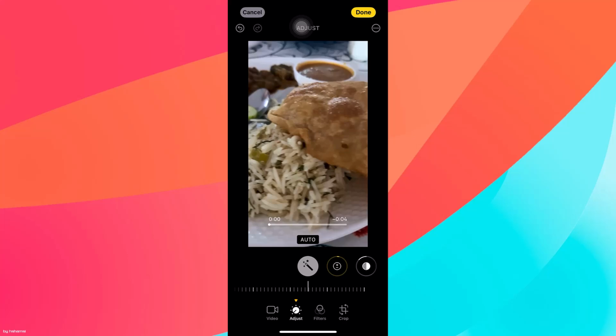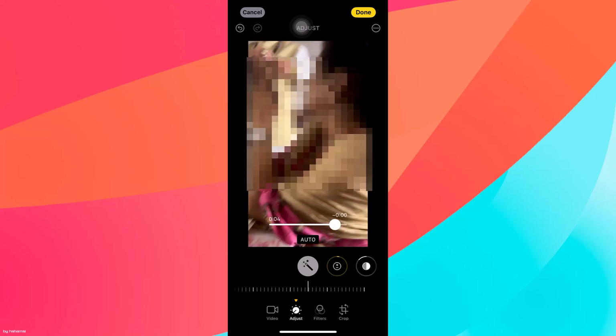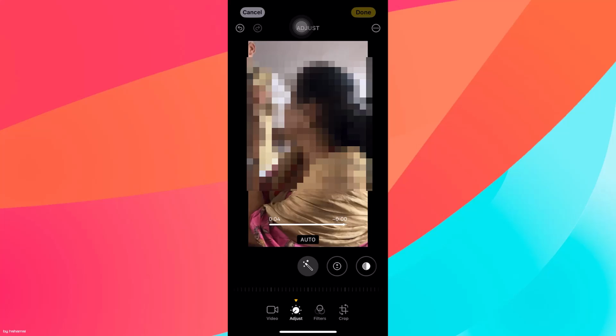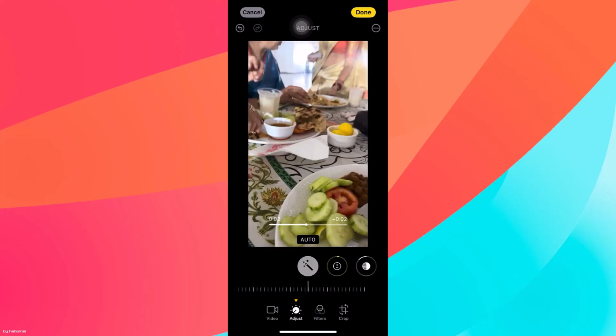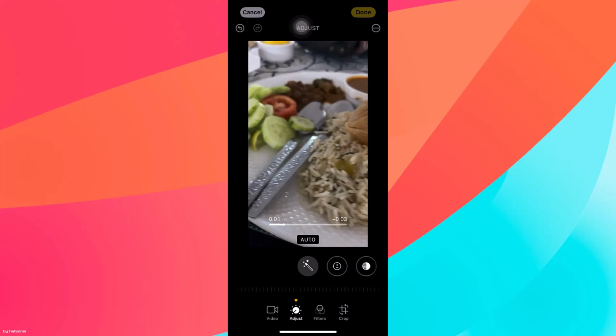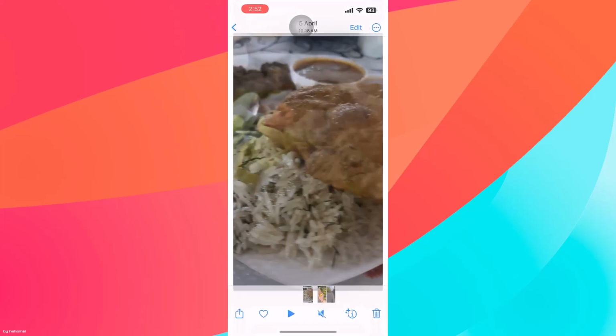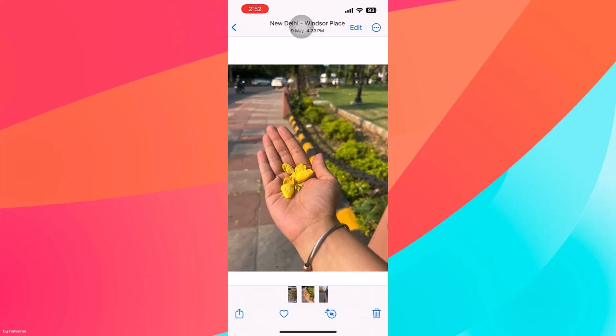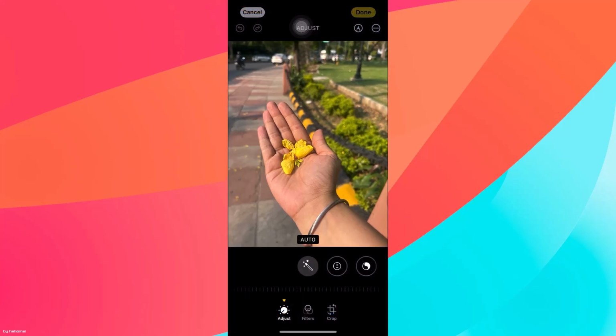The perfect lighting etc. will come automatically if you tap on this magic wand, and this can work for videos and photos both. So this is a very quick, amazing feature which you can use to instantly correct the lighting and everything, the overall exposure and dullness, in just one click. Magic wand. See, this flower photo looked a bit dull, but now you see.